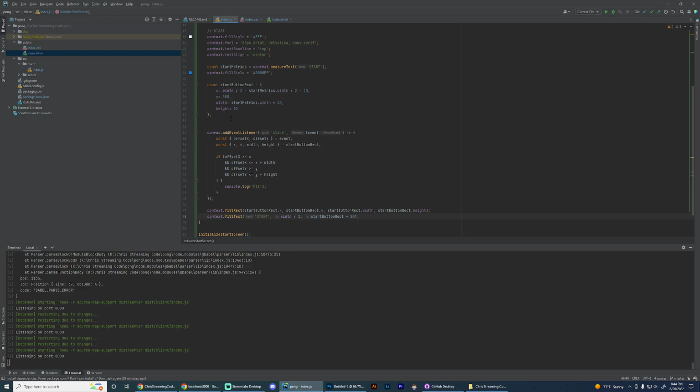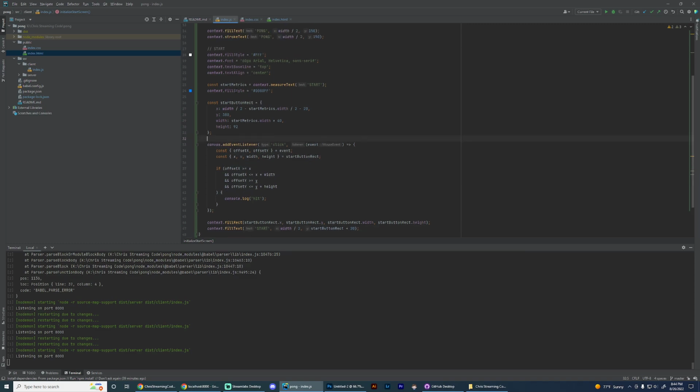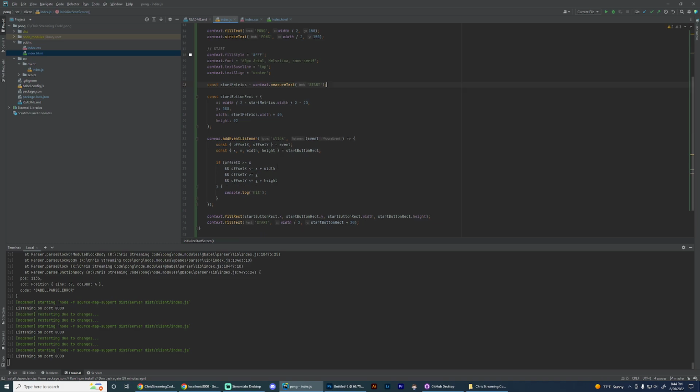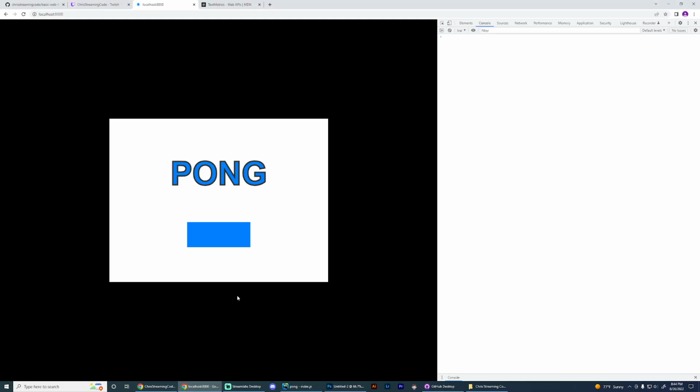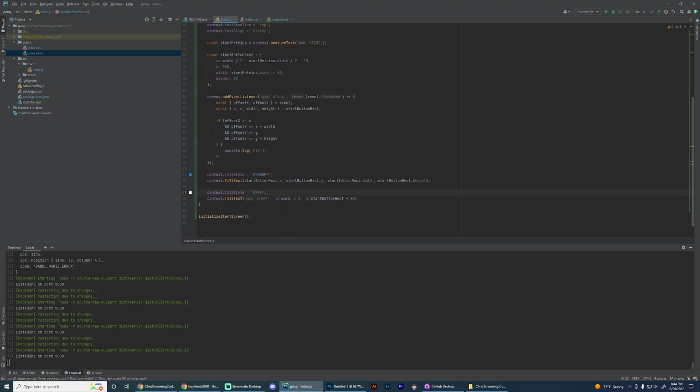Okay, what do I do here now? Alright, so set our style stuff. We have our start metrics. We fill style needs to go here. Then we need the other fill style down here. We were drawing our start button blue as well, so we can see it. Oh, start button rec.y. There we go.